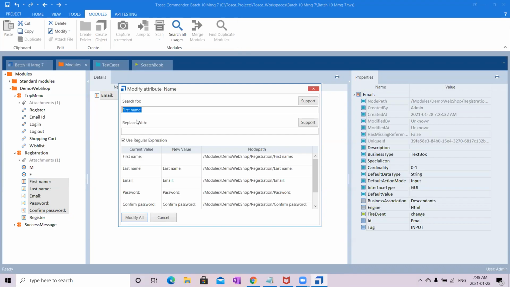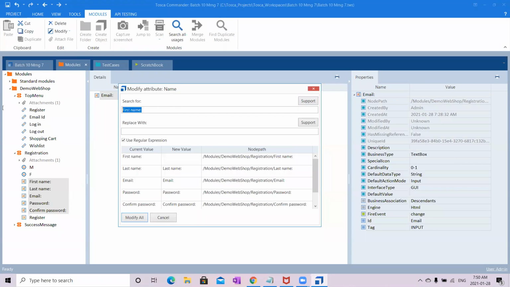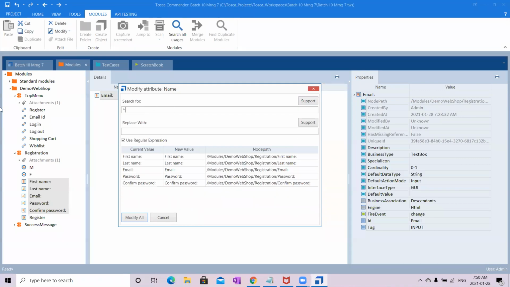Suppose you don't know regular expressions, I don't know much about it, don't worry. You have a helpline, that is support. If you click on this support button, you see the different kinds of regular expressions for different scenarios. Let's take an example. Start of the line, that is cap. If you give a cap over here, that means whatever you enter here will go and sit at the start of the line.